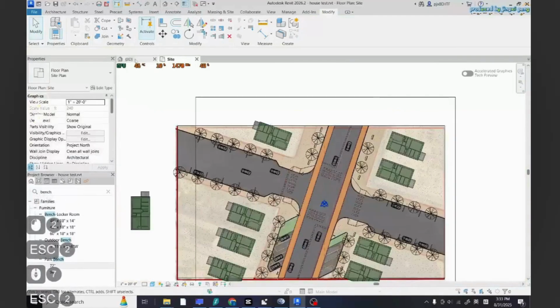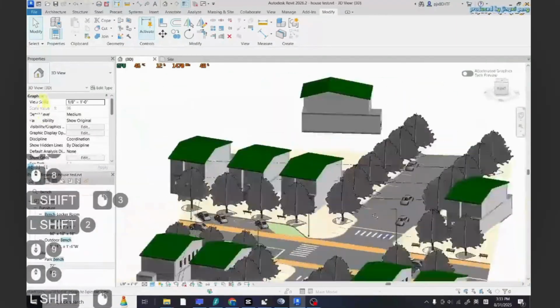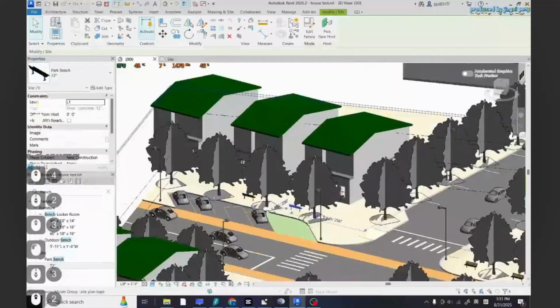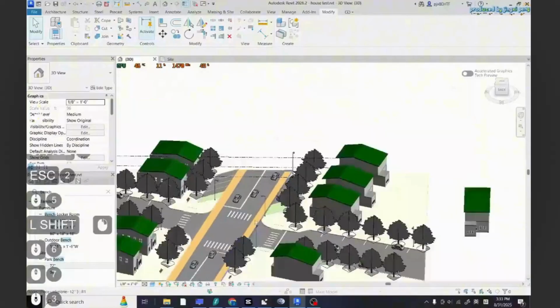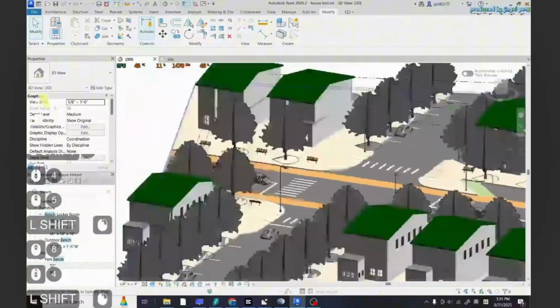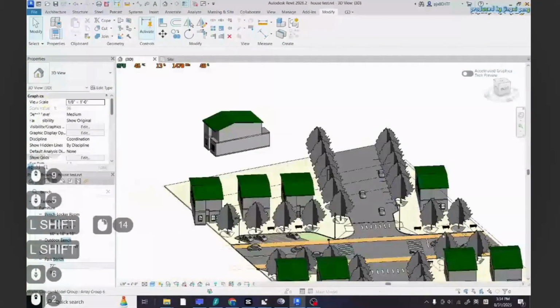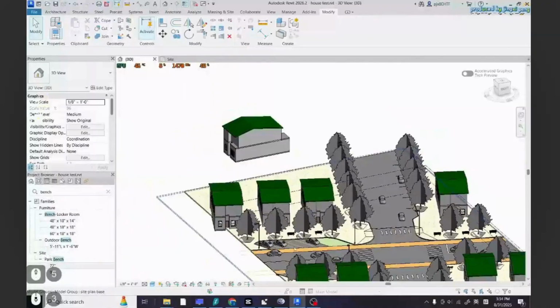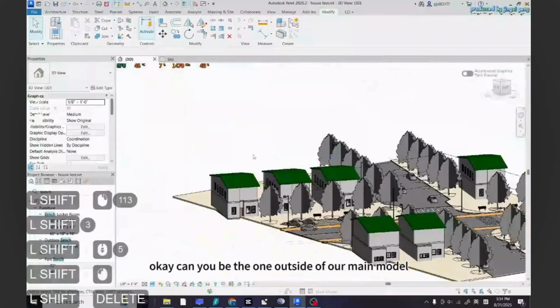Okay, and then go back to our 3D view. You can see the bench here. So let's rotate a little bit, facing the right, just like that. And then we can delete the one outside of our main model.